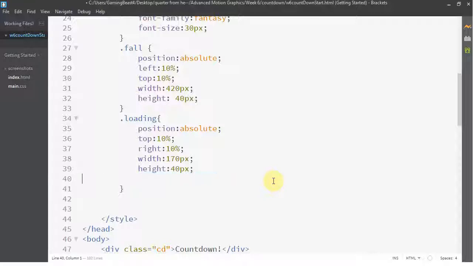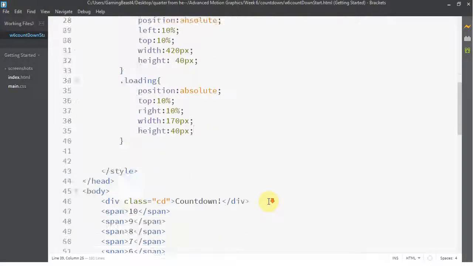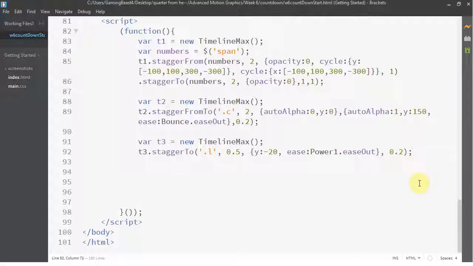Just wanted to make sure that I had everything the way it should be. All right, so there we go. So it goes up, and then it goes down. Well, I want it to anyways. So simple enough. So I'm going to come down here.